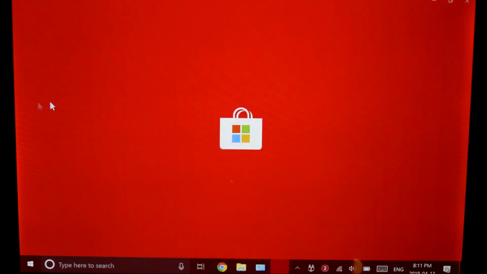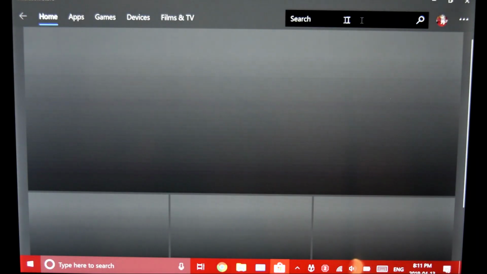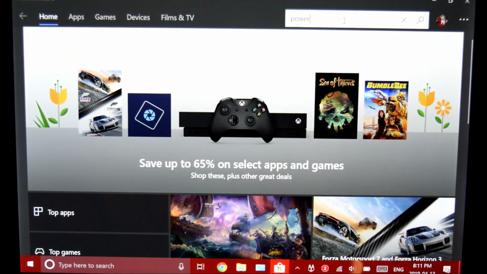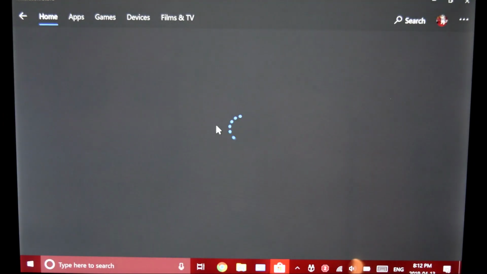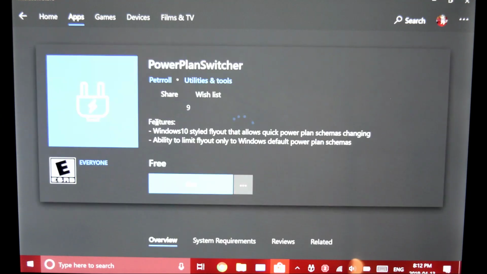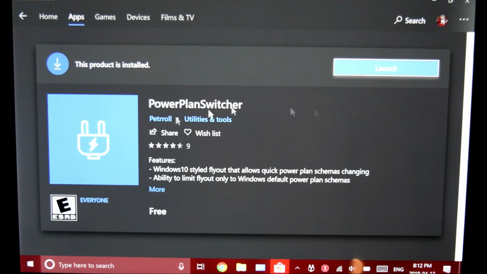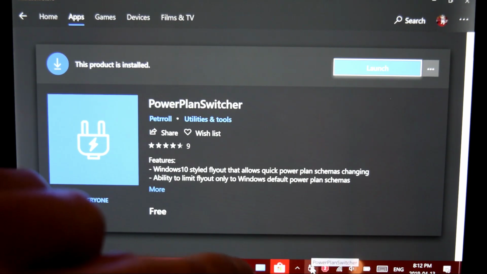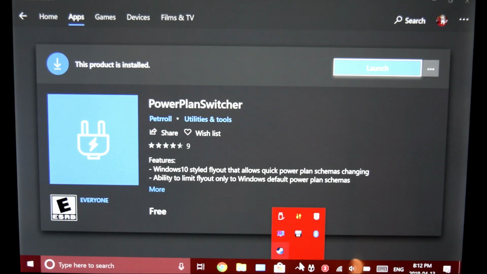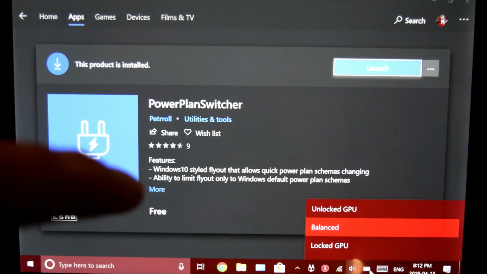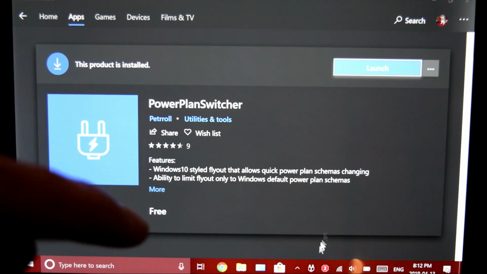So you're gonna open it, Power Plan Switcher. So you're gonna just download this, and it's a pretty straightforward process. Just download it and install it, and it's gonna give you this thing here. Just put it on your taskbar. If it's somewhere in here, just slide it across, and you'll be set. It's gonna appear here. Whatever power plans you have, it's the ones that it's gonna show.